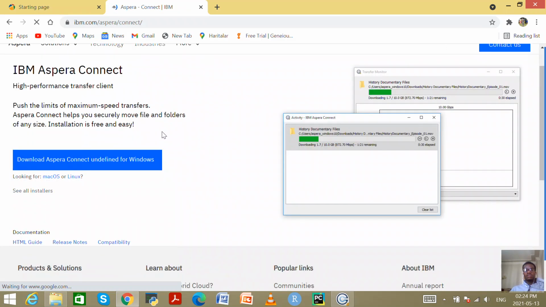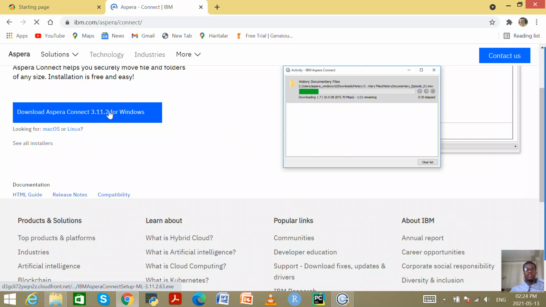After that, we have to download Aspera Connect. If you are using Windows, just click download. But if you are using a MacBook, you have to click macOS. Then if you are using Linux, you have to click Linux so that you can download an application that is suitable for your operating system. I've already downloaded this application before, so I won't be downloading it. But you can download it, just click and then downloading will start.